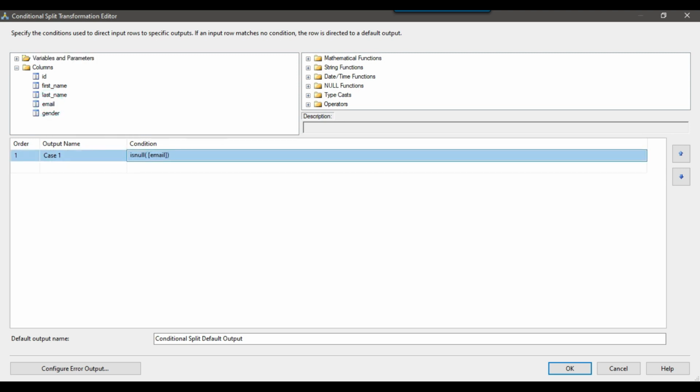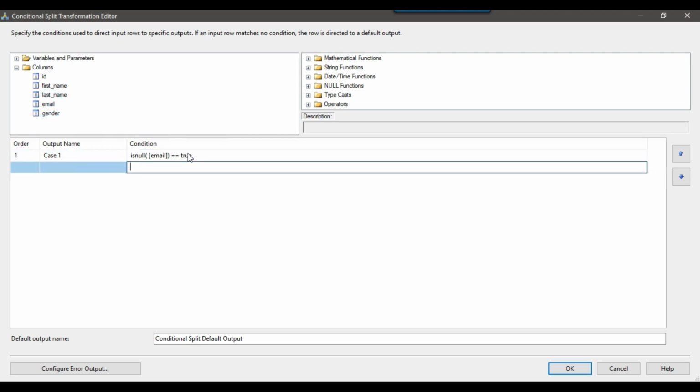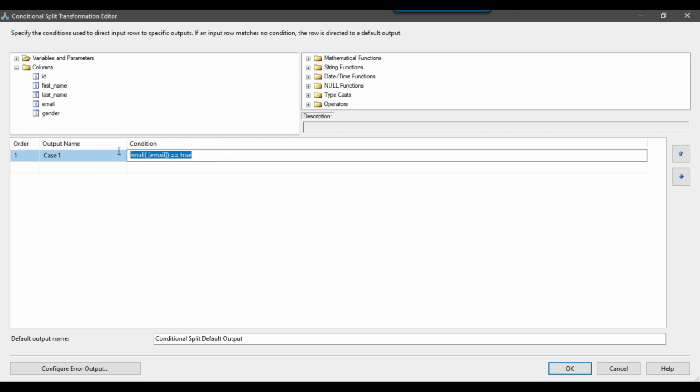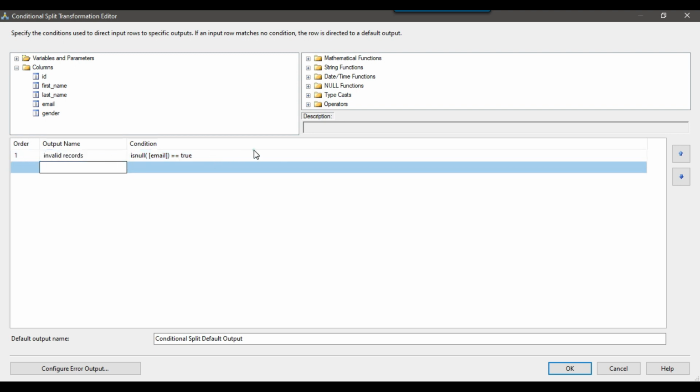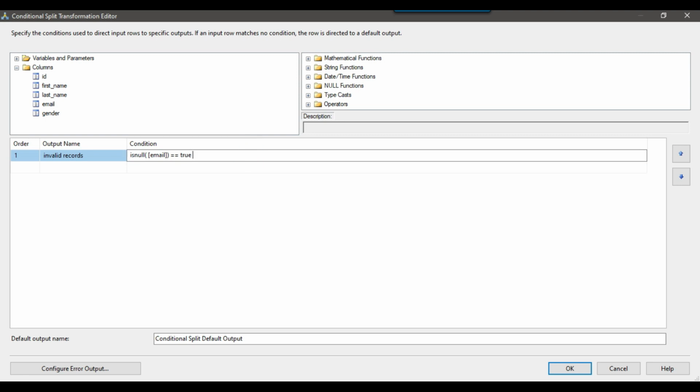So if is null email equal to true, it means there are some null values in the email column. So what will happen is that this will be an invalid record. So I can call this output invalid records. Okay, and similarly I can put an or condition here, is null, and then I can just drag and drop the gender column here.